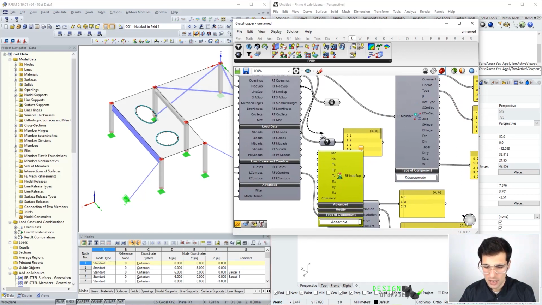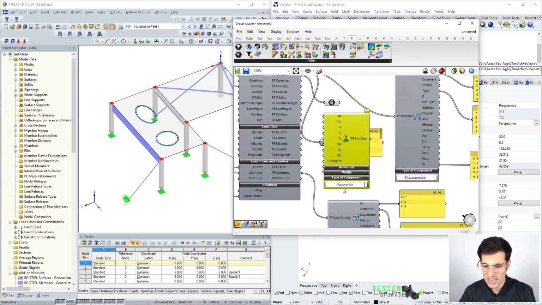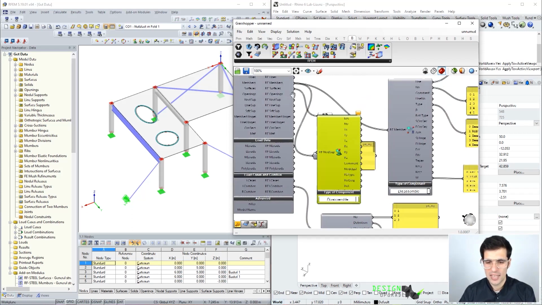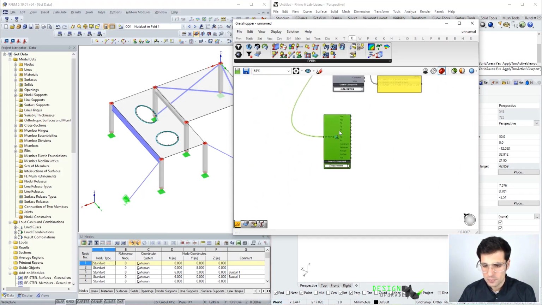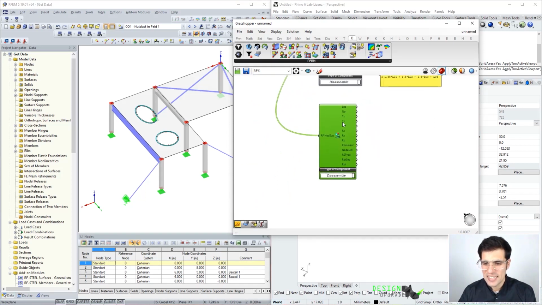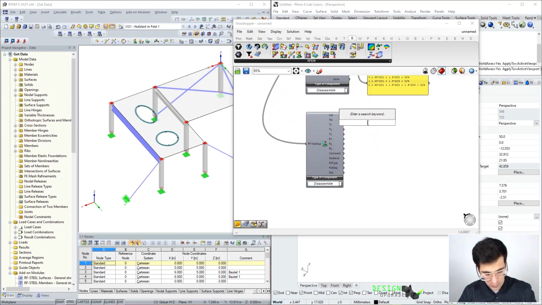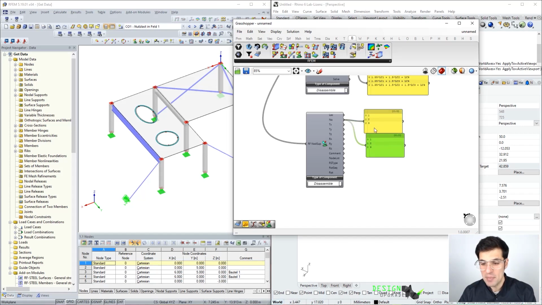And let's plug our nodal supports here, but of course we have to set it to disassemble. So let's do it. And now we can see that we are getting the information of our nodal supports into these components. And of course we can analyze the degrees of freedom of our nodal objects. We can compare it to the numbers of our nodal supports.